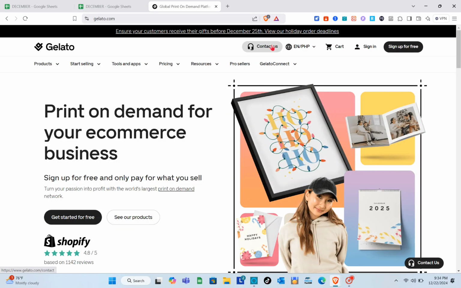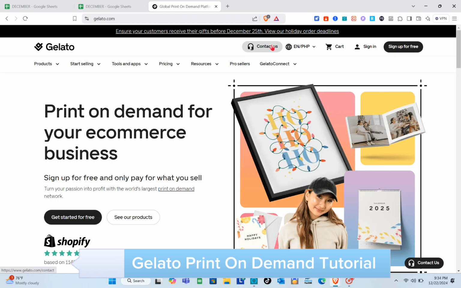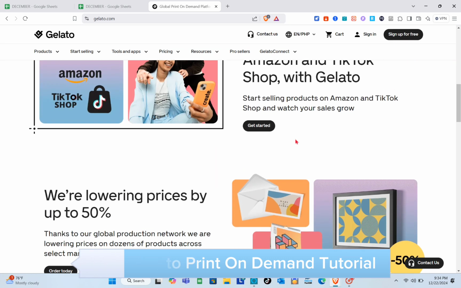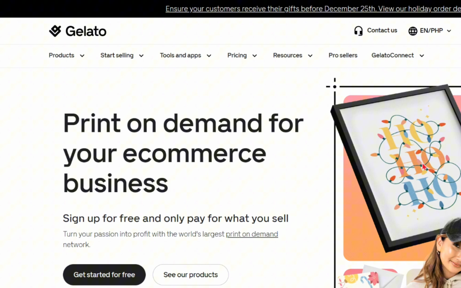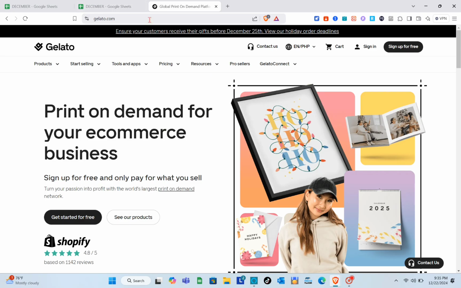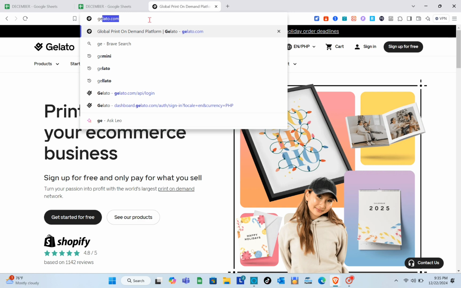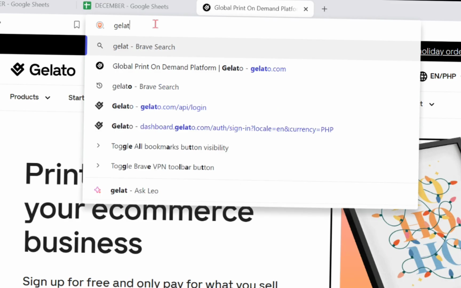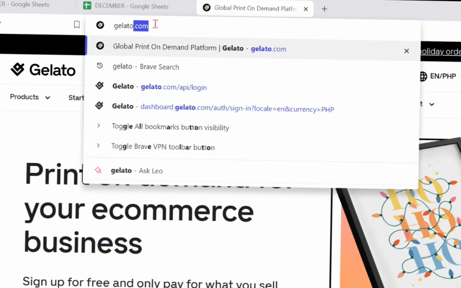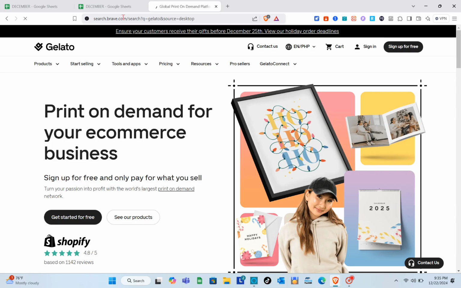In this video, you'll learn how to use Gelato print on demand. If you're a beginner, then this video is for you. So the first thing that we should do is open any of our web browsers, and then using the search bar at the very top, we just have to type out Gelato. Okay, so let me just type out Gelato, and then just click on enter after that.